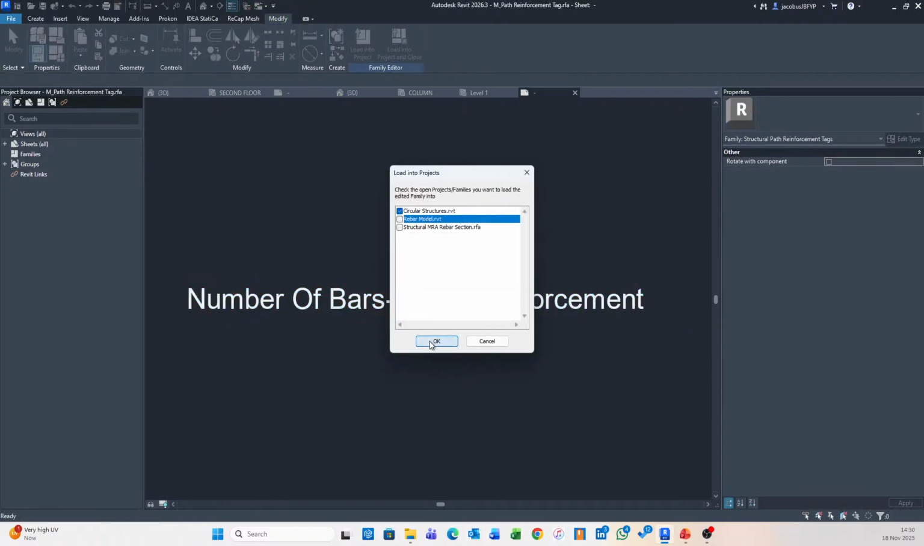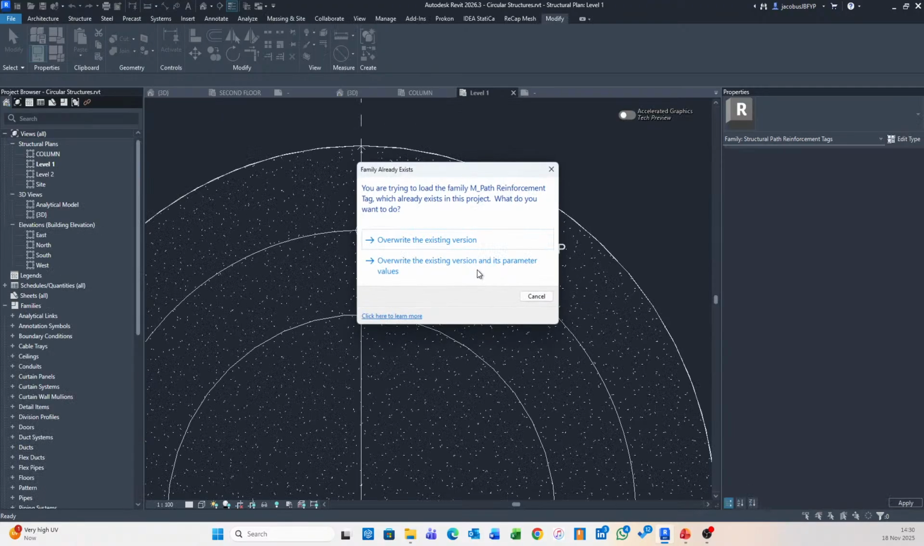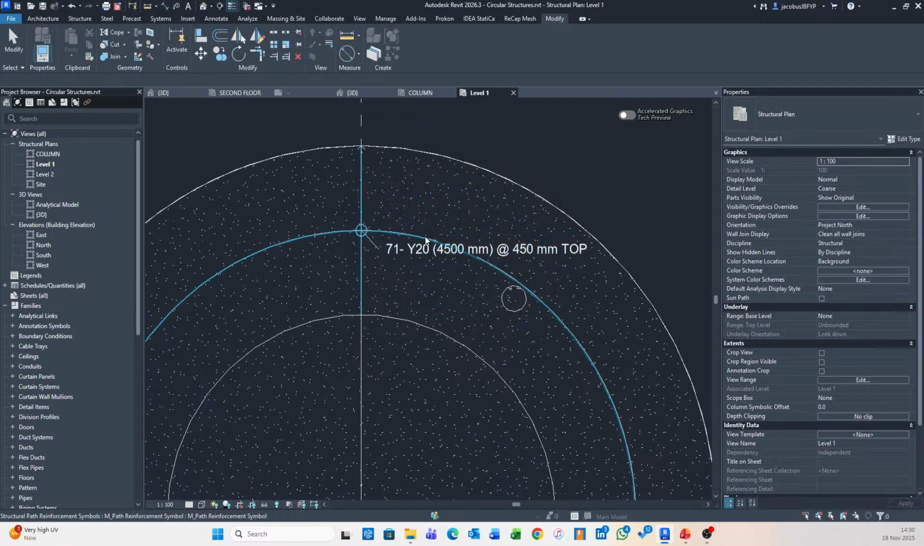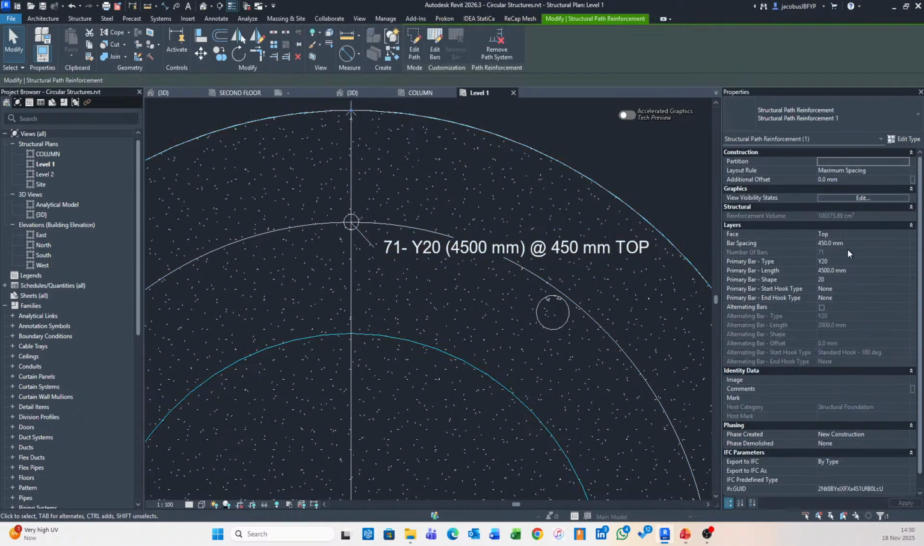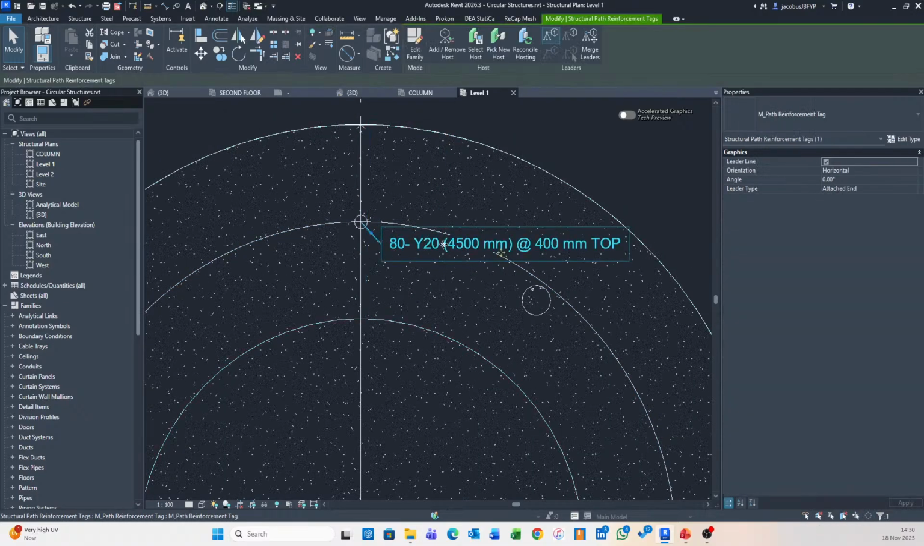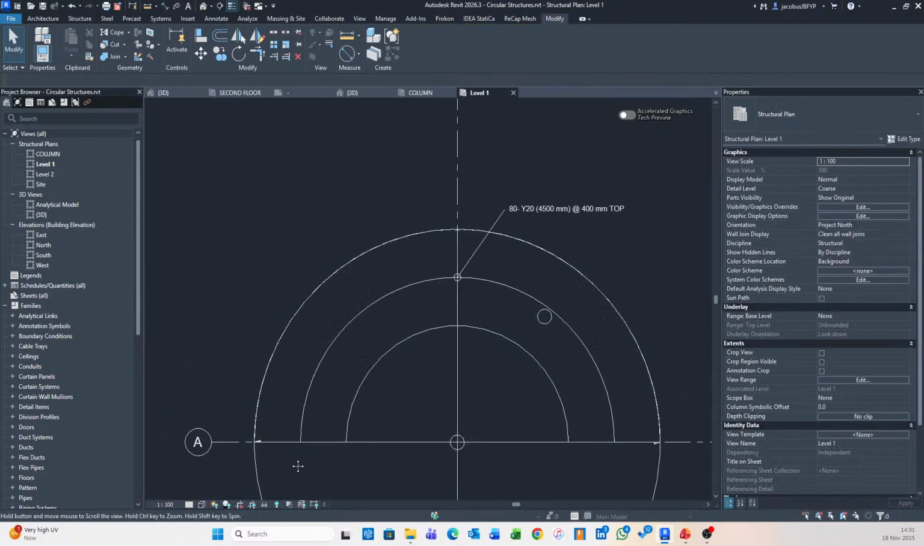So let's do that for circular structures. Okay, so now we can actually see the number of bars. So if we change this now, we make it 400 for an example, we can see that that changes. This is quite a tricky tag to manipulate.